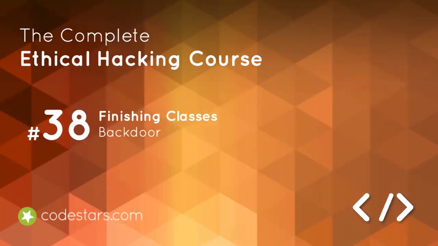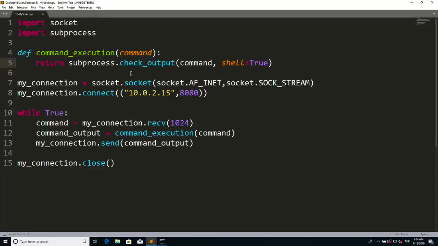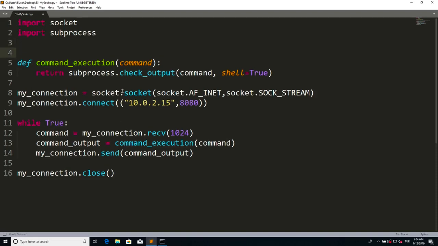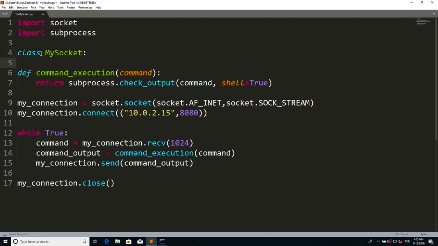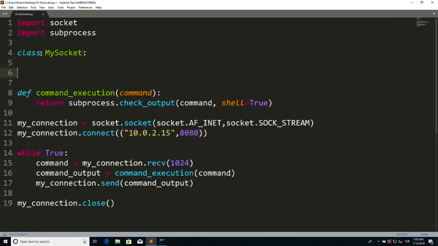Hi, within this lecture we're going to finish our conversion of class structure. In order to do that, we're going to work on this my socket code in here. This is going to be fairly easier than the previous one, so I'm going to start by typing class, and you can name this class like MySocket or MyBackdoor, whatever you want. After that you have to take all of this and make it into a class.